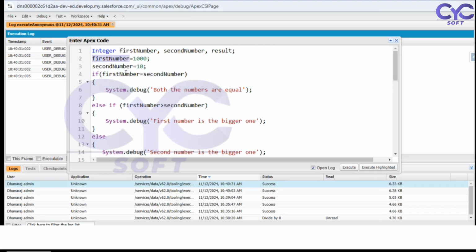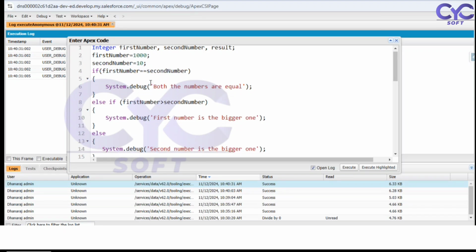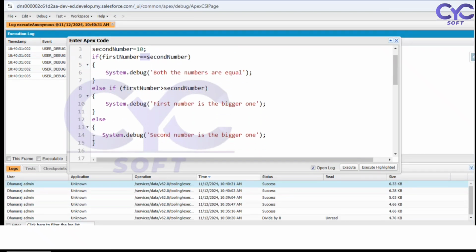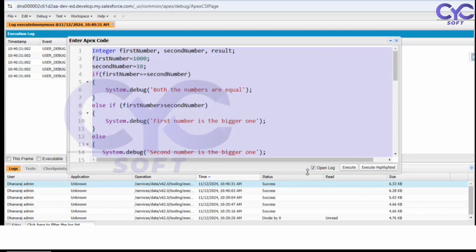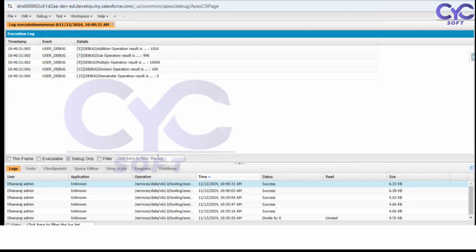First number. Check if there are any spelling mistakes. Okay, sorry. It is an assignment operator, right? So a single equals is nothing but the assignment operator. Double equals is nothing but checking whether the left side and right side are equal or not. Okay. Now execute it. Done.